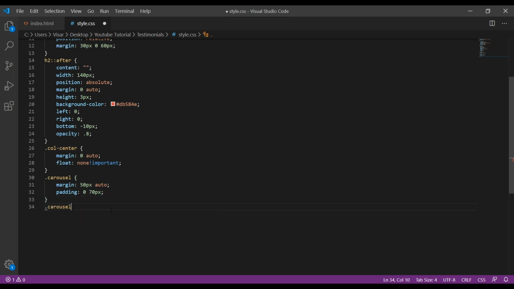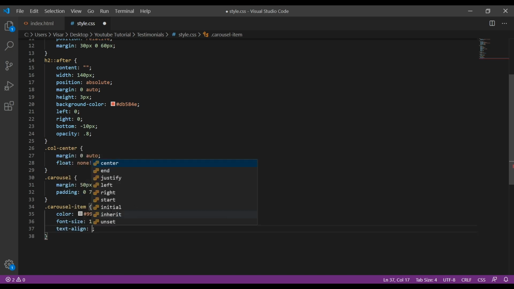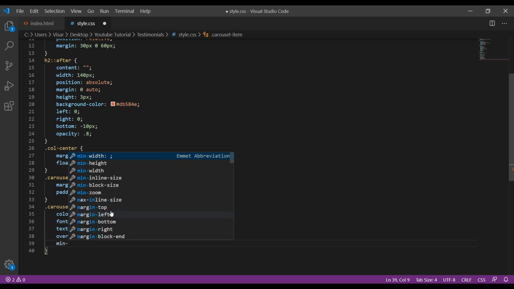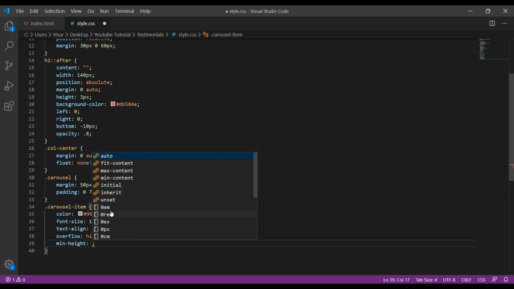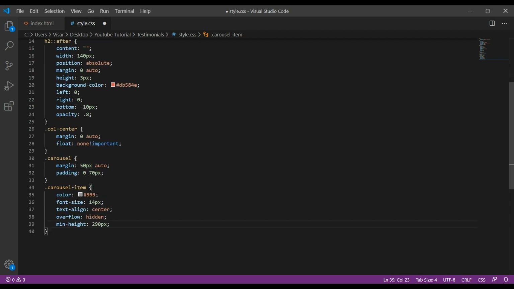Next is the carousel item. Give color of 999. Then the font size will be 14 pixels. Text-align center. Overflow will be hidden. And the minimum height will be 290 pixels.